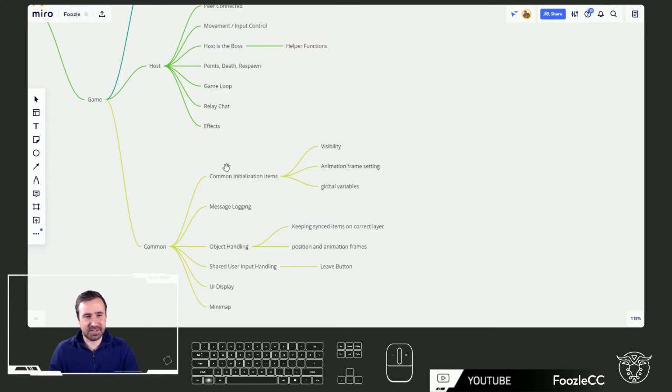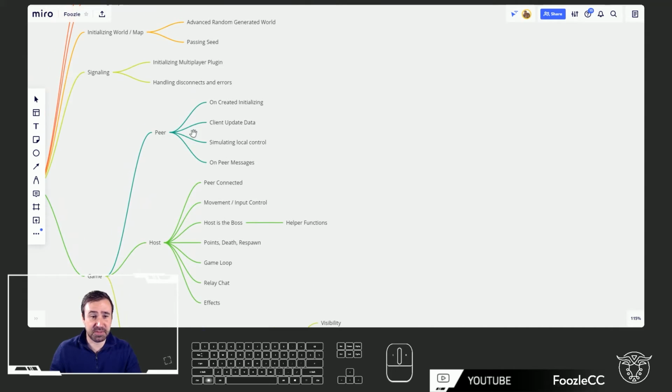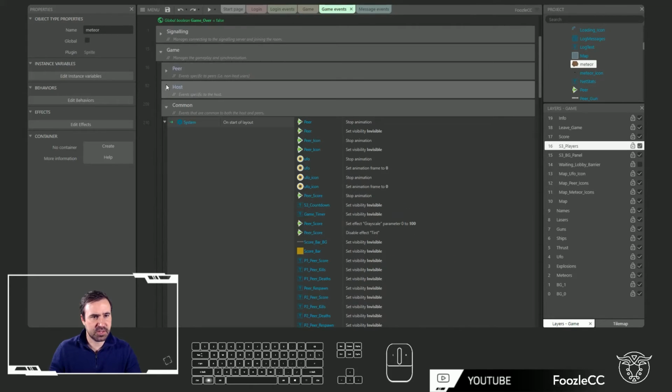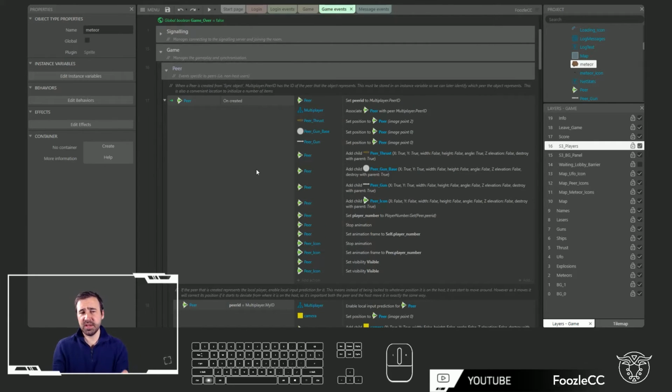Back to our lesson plan. So we're going to go now to peer. And peer is a little bit simpler than host, so we got that going for us. Let's go to peer. So peer, the very first thing you have to think about is obviously the host is going to be creating certain objects as it initializes it, so you have to handle that.